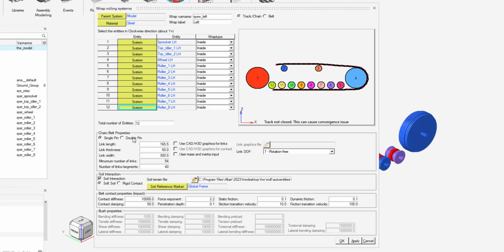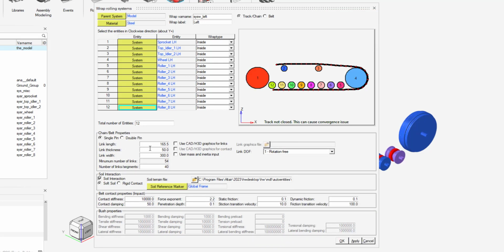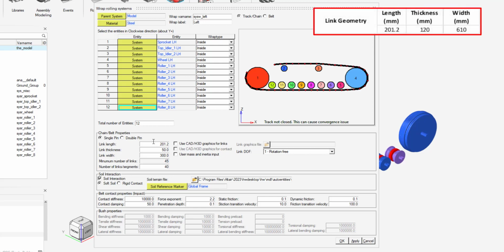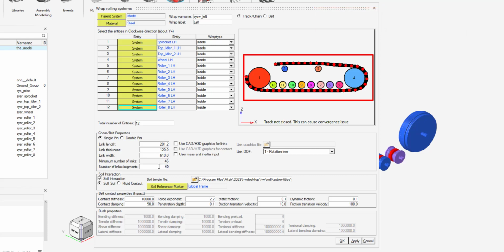Alright, so now looking at the belt properties, we have a single pin as well as a double pin. With double pin, you can enable the connector length and width. Going back to the single pin, we are going to update the link length, thickness, and width to the properties shown on the screen. And we can see that the graphics are being updated for the rolling system. We need to update the number of links to the suggested links defined.